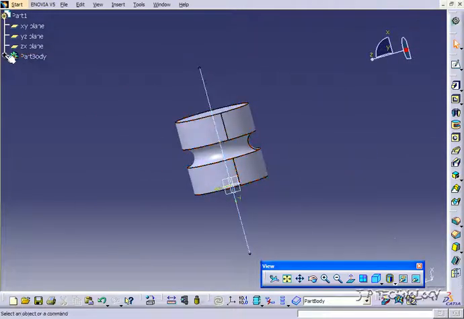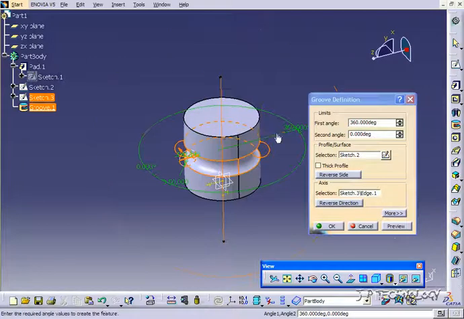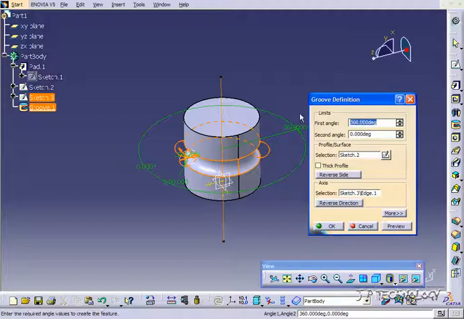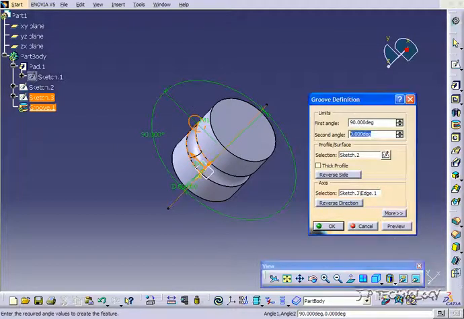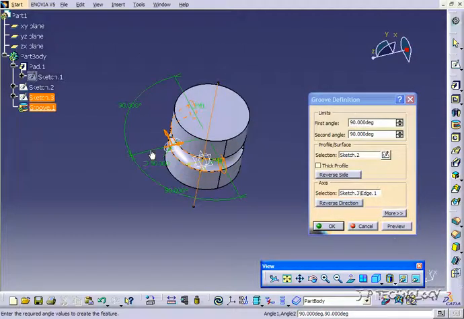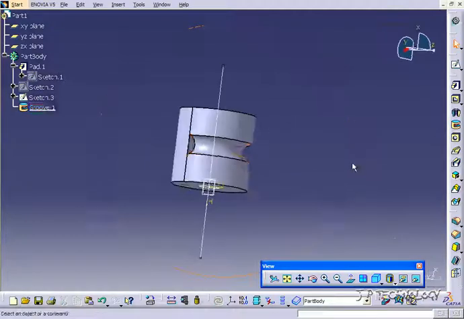Now let's open the part body, and let's double click on groove, and let's play around with a few of the parameters again. So like the other one, you have the first angle and the second angle. The first angle is going to be going one way, and the second angle is going to be going the other. So let's type in 90 for the first angle, click preview, and you can see that it's going 90 degrees that way. And if we do 90 on the other way, click preview, it's going to do 90 degrees going the other direction. So let's click OK, and now we've gone halfway around.